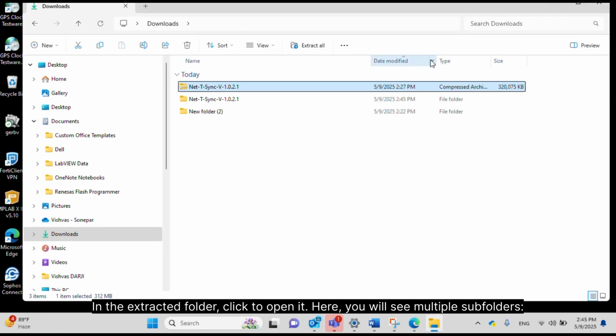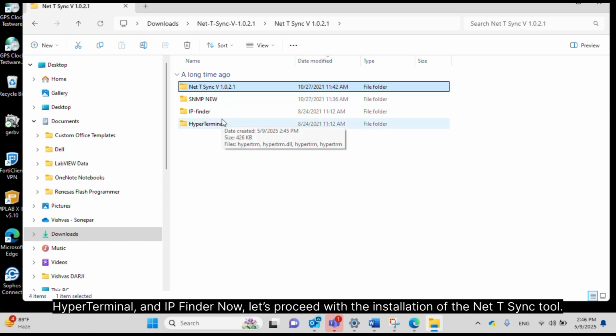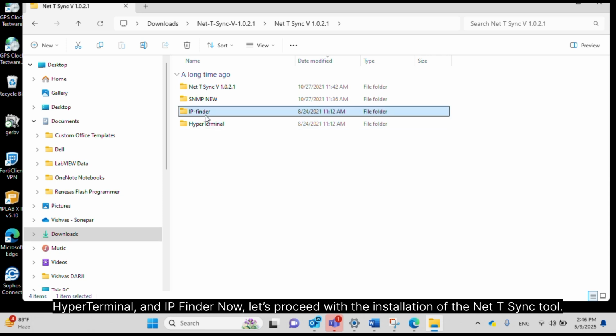In the extracted folder, click to open it. Here, you will see multiple subfolders. One of them is NetT-Sync software. You may also notice other tools like SNMP, Hyperterminal, and IP Finder. Now, let's proceed with the installation of the NetT-Sync tool.